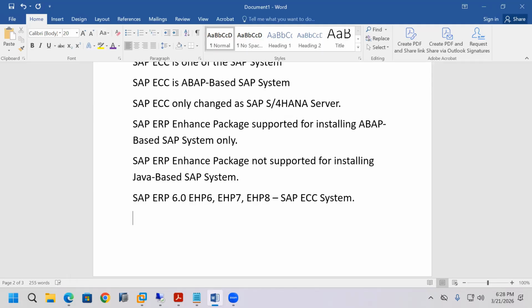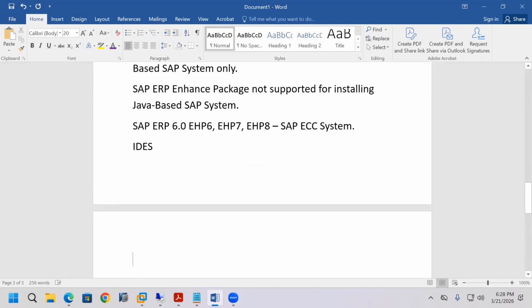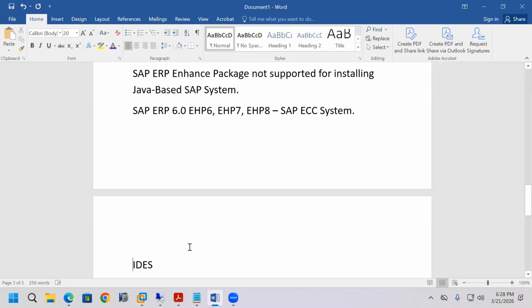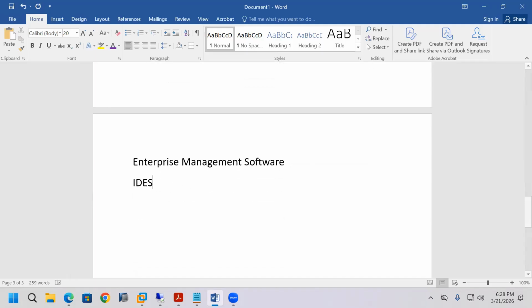Okay, I already told you it is enterprise management software. Enterprise management software is supported for installing IDES and non-IDES. So it is supported for installing the IDES system and the non-IDES system. I will show that also.